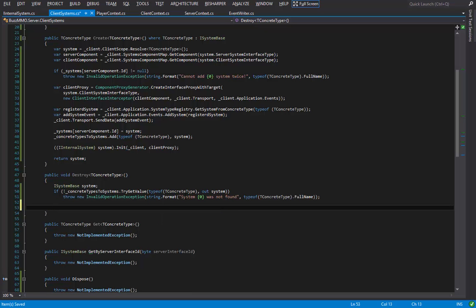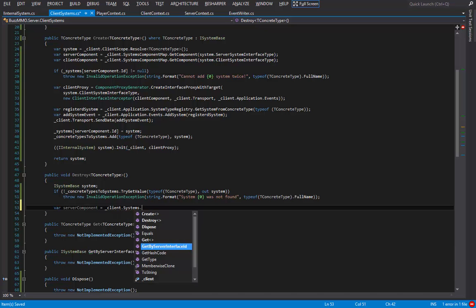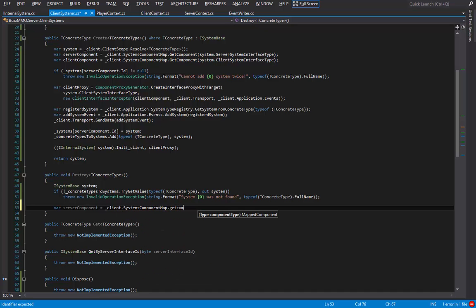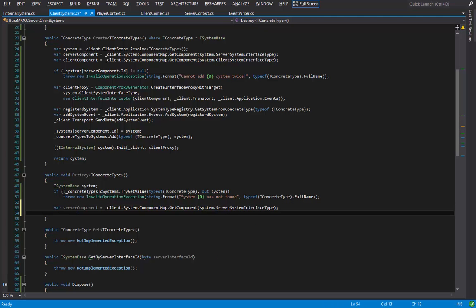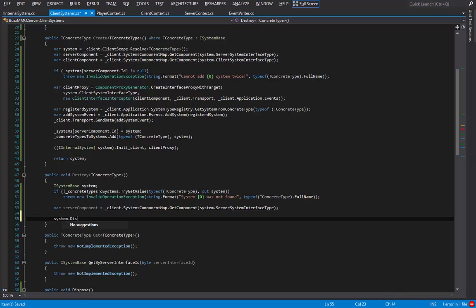Now that we've done that, we can go ahead and extract the ID, because we need to have the ID of the server interface to remove it from our array. So I'm going to say var server component equals client.systems component map.get component system.server system interface type. Then let's go ahead and remove it from stuff. Well, let's not remove it from stuff yet. Let's tell it to dispose itself. So I'm going to say system.dispose.